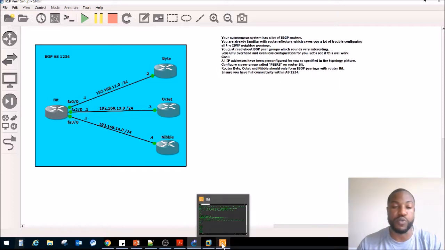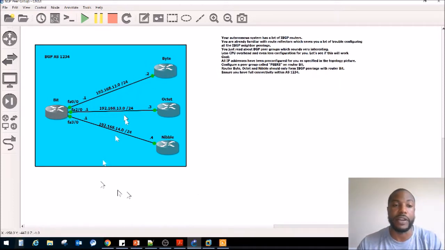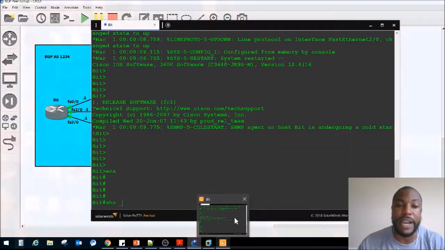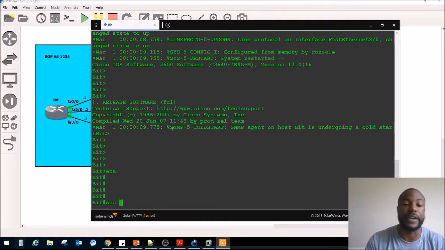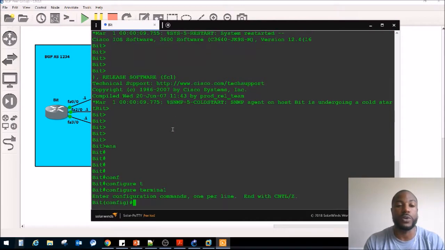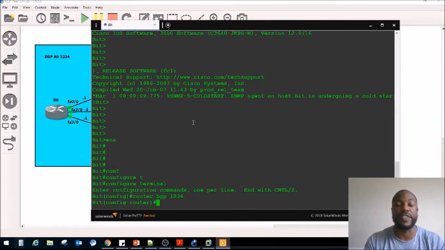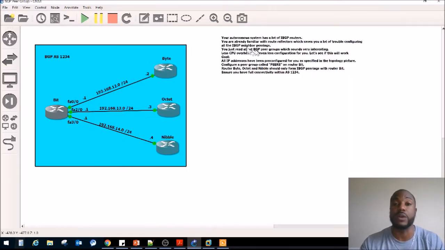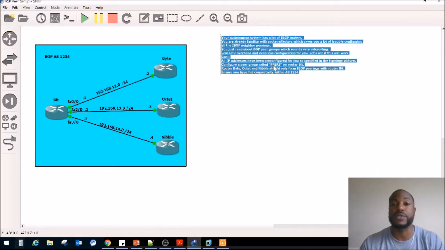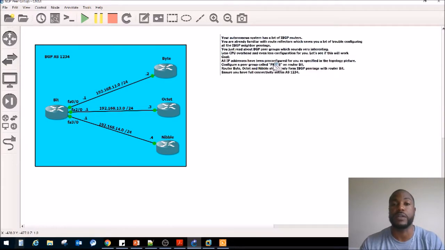Let's start off with creating the BGP pairings. I might edit this part out because this is just simple stuff right here. So we're going to go into global config mode, router BGP. We said the AS number is 1234, right? And then the first thing we're going to do is create the peer groups. So he said the peer group is going to be named what? Peers, right? We said it was going to be called peers right here.